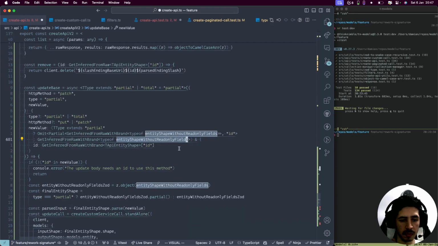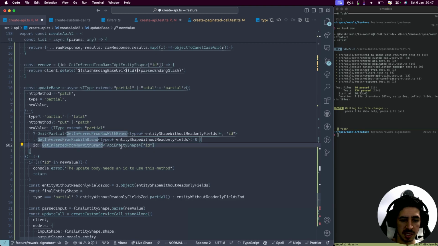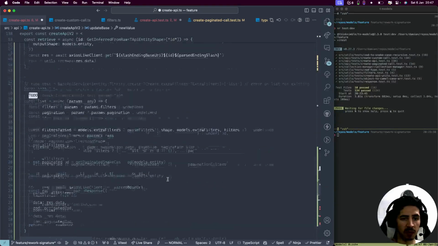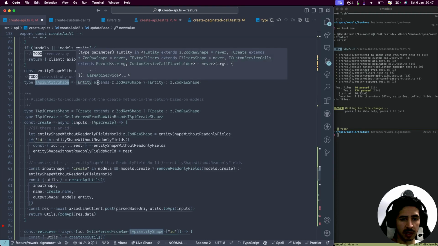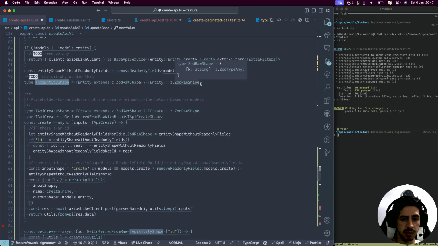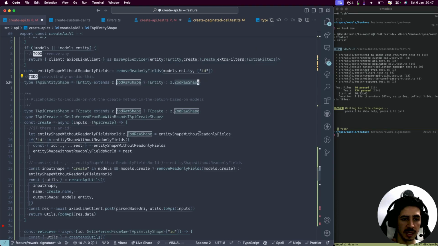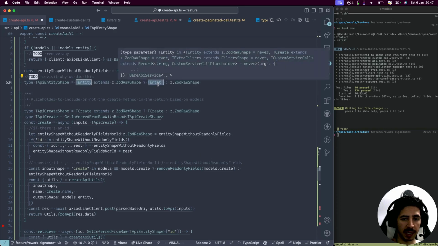And ID. So we get an ID. Maybe the ID is the one that's breaking things. Do we care about that? Get info from raw with brand TNTT, TAPI entity shape. This is the one that I was questioning why we were doing this. TNT extends zero shape, TNT zero shape. So there's a chance that this is not the T entity that we expect.